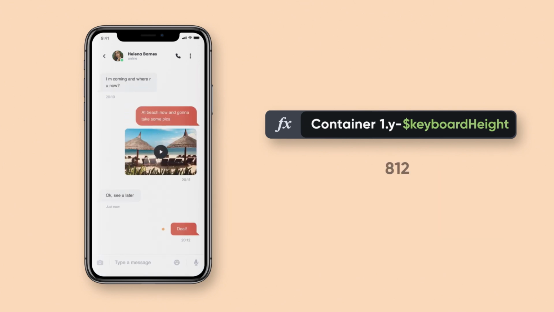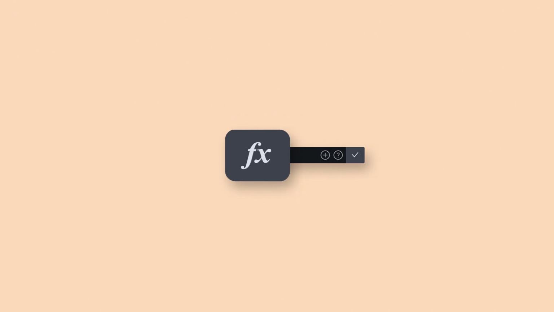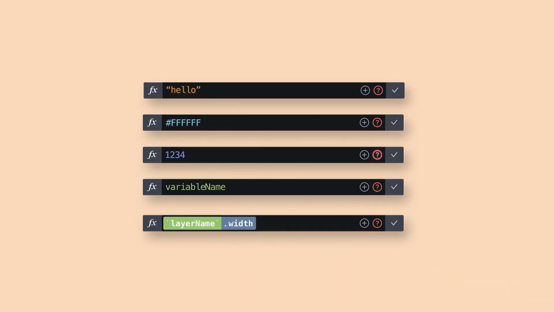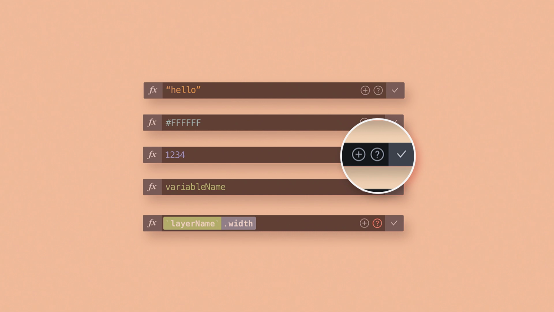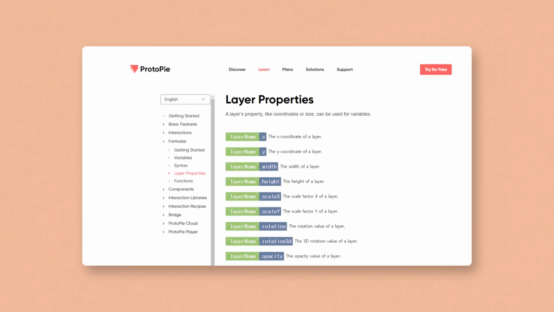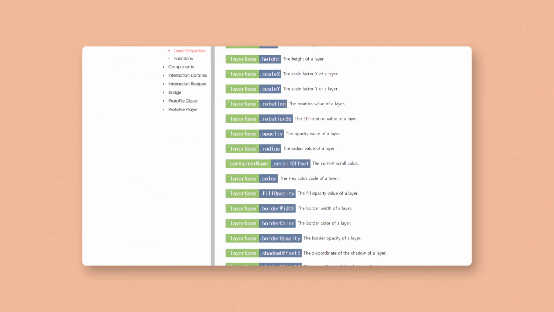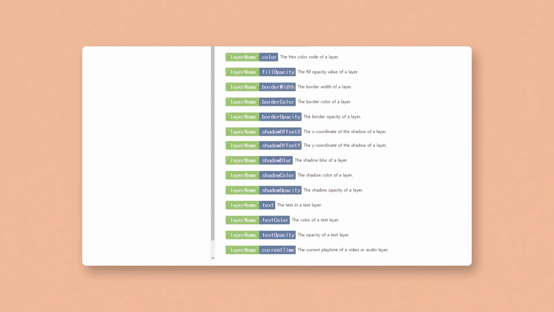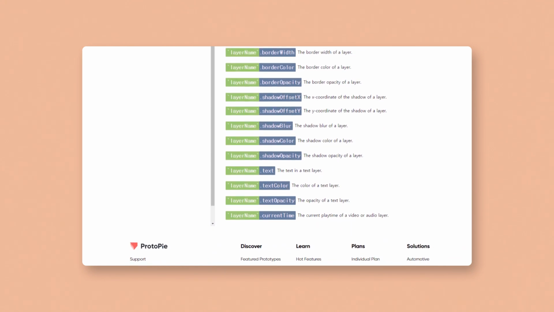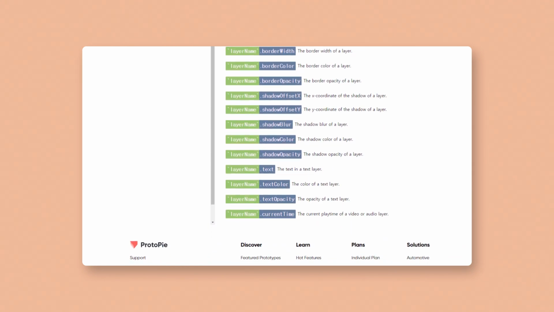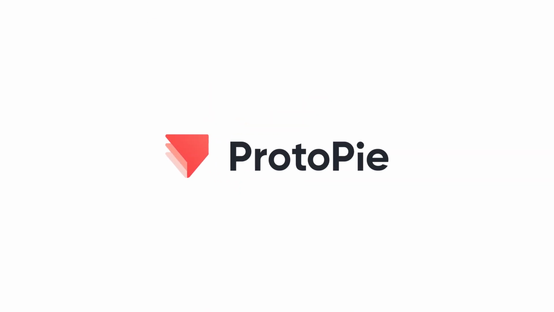In this formula window, you can input text with the double quotation marks, color values with the sharp, numbers, or variables. By clicking this question mark, you can find out all the basic knowledge about our formulas. You can create complex interactions using formulas without writing any code. Prototyping as easy as pie.